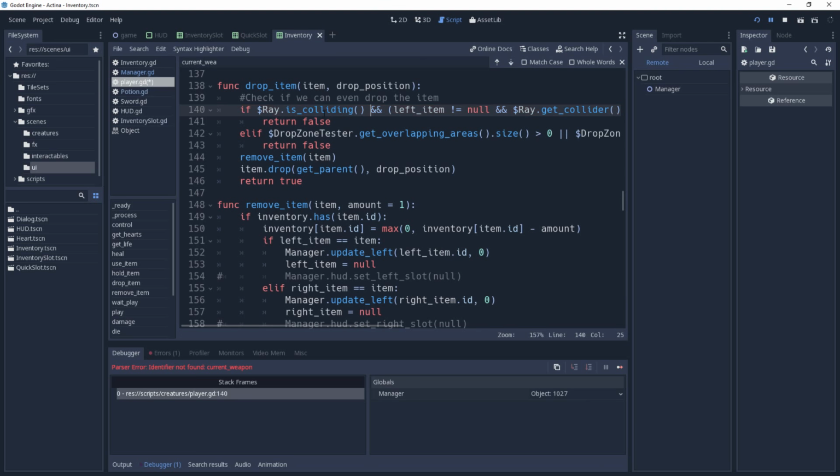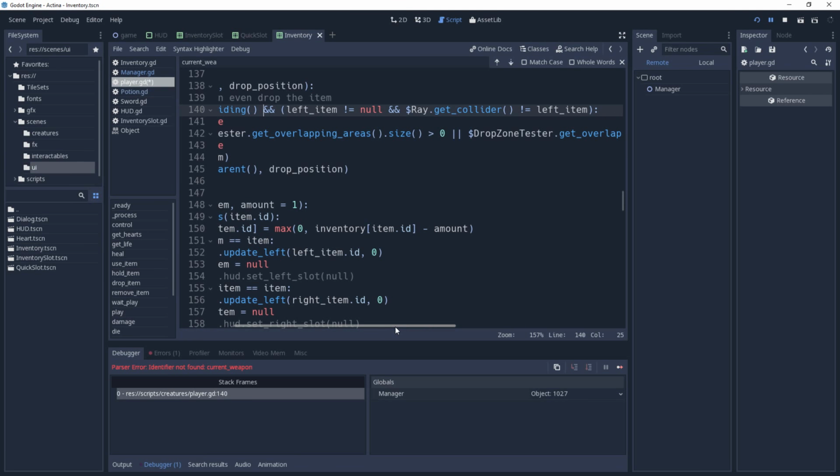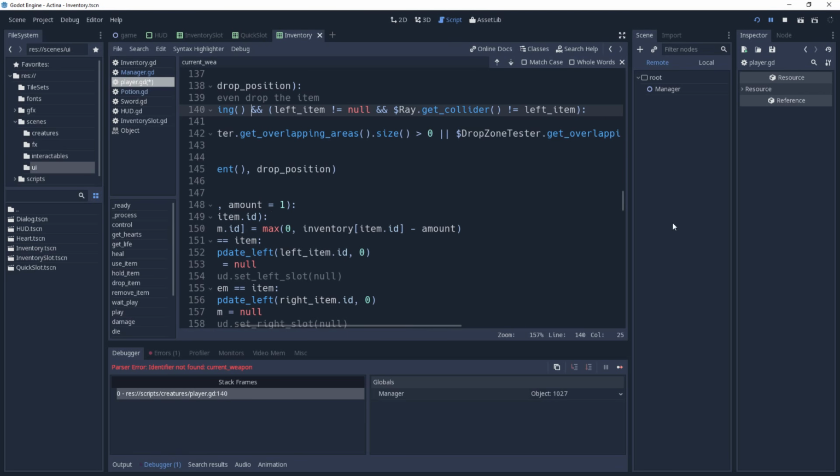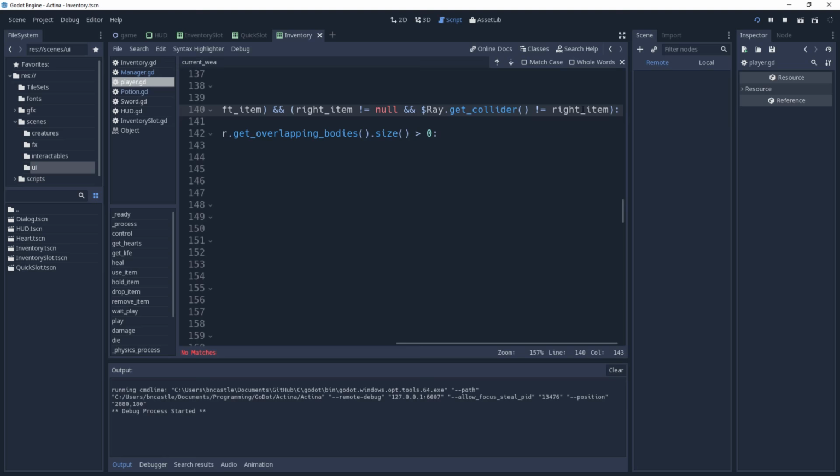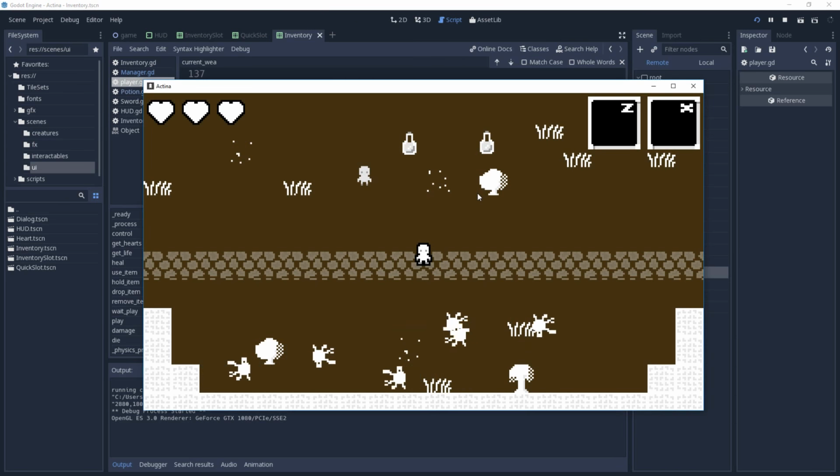So if the ray is colliding and the left item is not equal to null, yeah, I'm following this line of reasoning. So we want to check both of those. If that ray is colliding with either our left or the right item, then we're good. So that should take care of that. And still didn't do the search, did I? No, we're good. Pick up the potion.